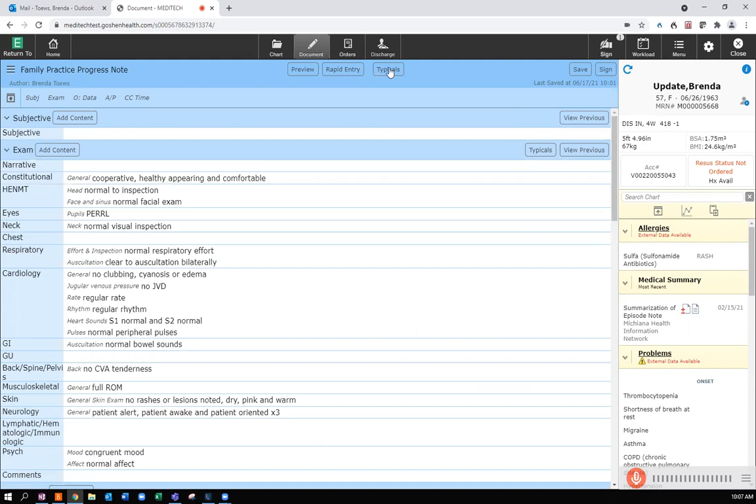The typicals button that is here at the top is if there are typicals set for the entire document. As you can see, there might be typicals set per section, and then you will use the typicals button that is set there. The save and the sign buttons are the same. To save as a draft, you click the save button. To sign as a final document, you would click the sign button.